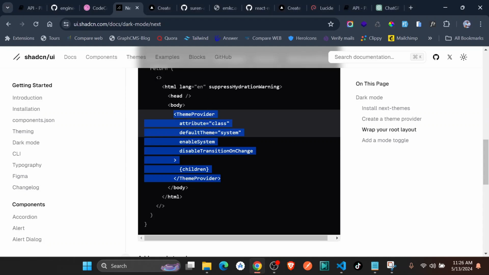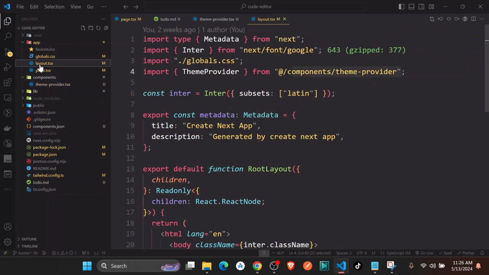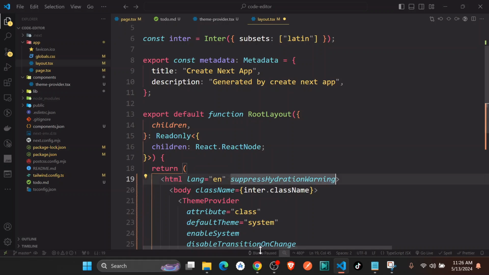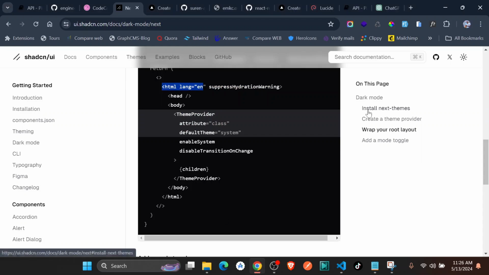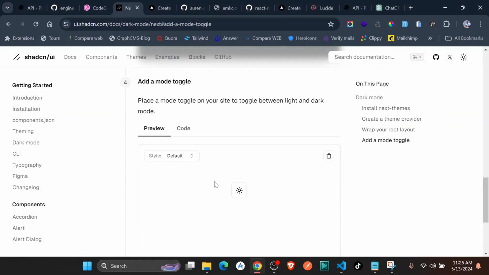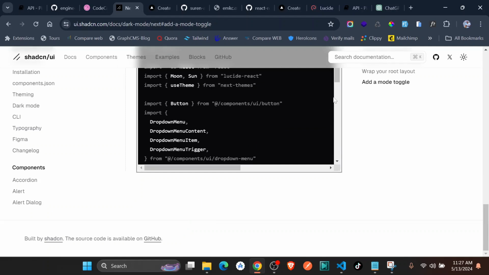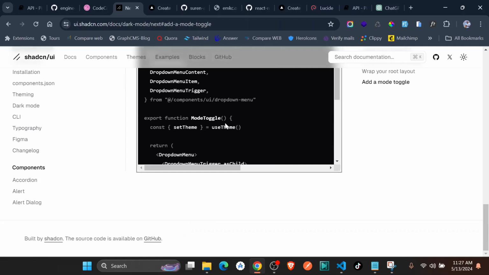One thing you can add is the suppress hydration warning on the HTML. So let's go and do that. So on the layout and on the HTML here, we can just go ahead and specify the suppress hydration warning to avoid the hydration error, and then lastly add this button, which is going to be changing the dark mode and light mode. Copy this code, and if you look at the component inside here, they call it mode toggle.